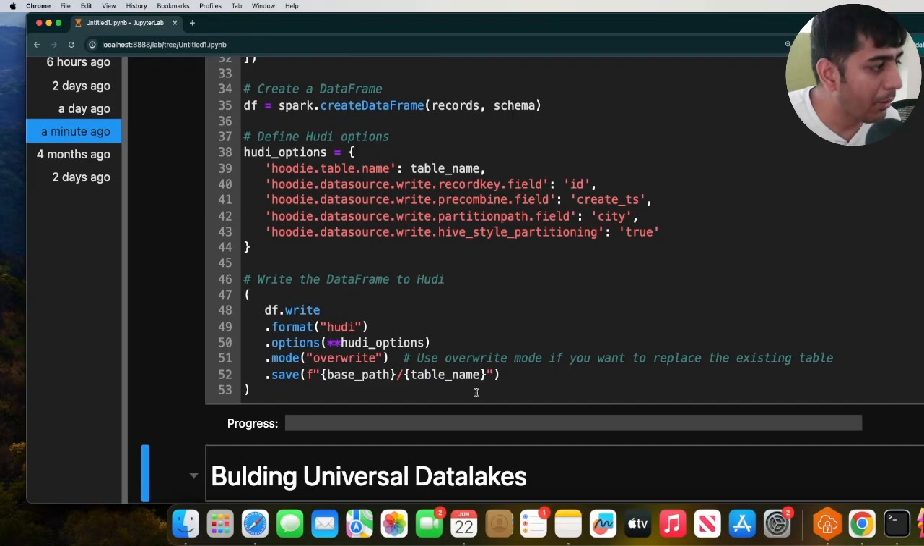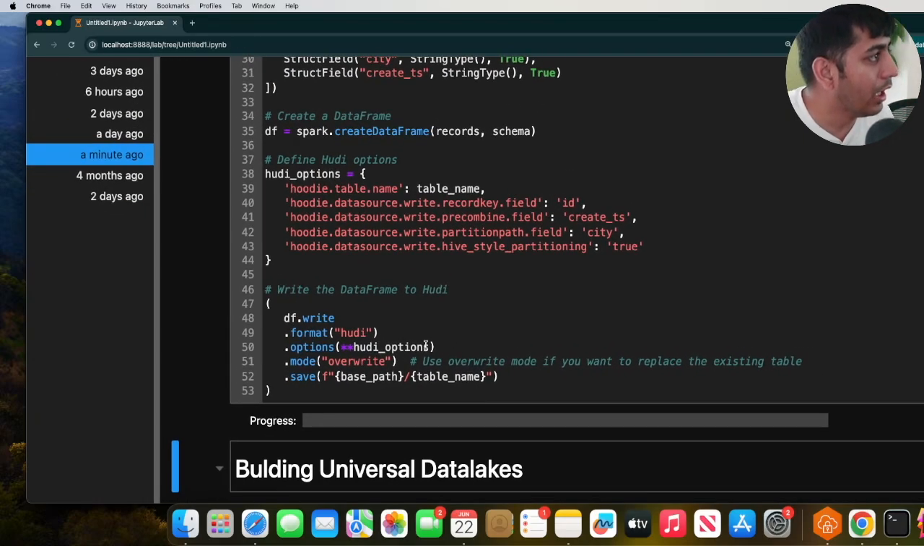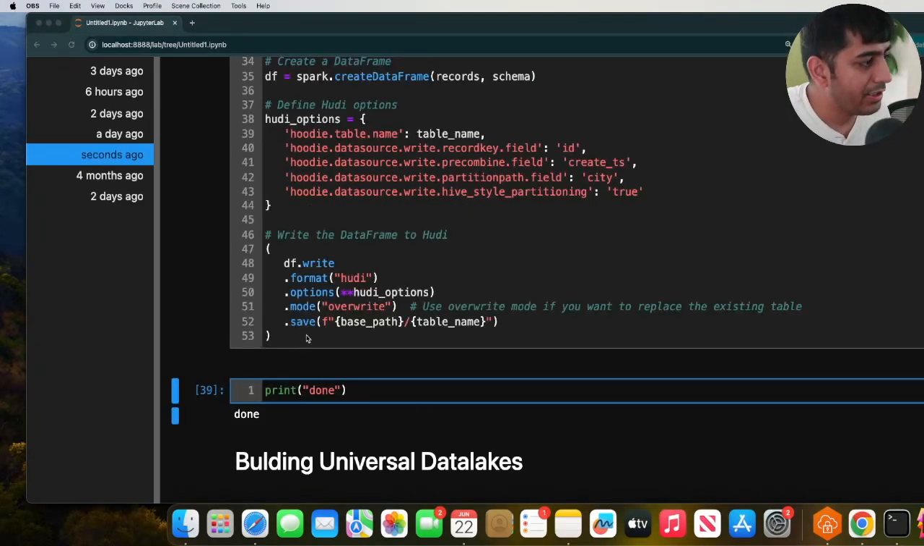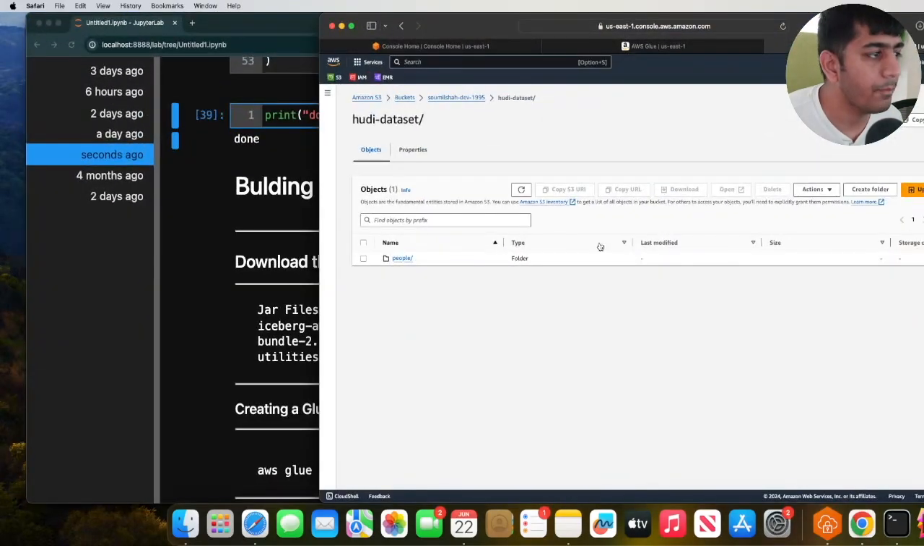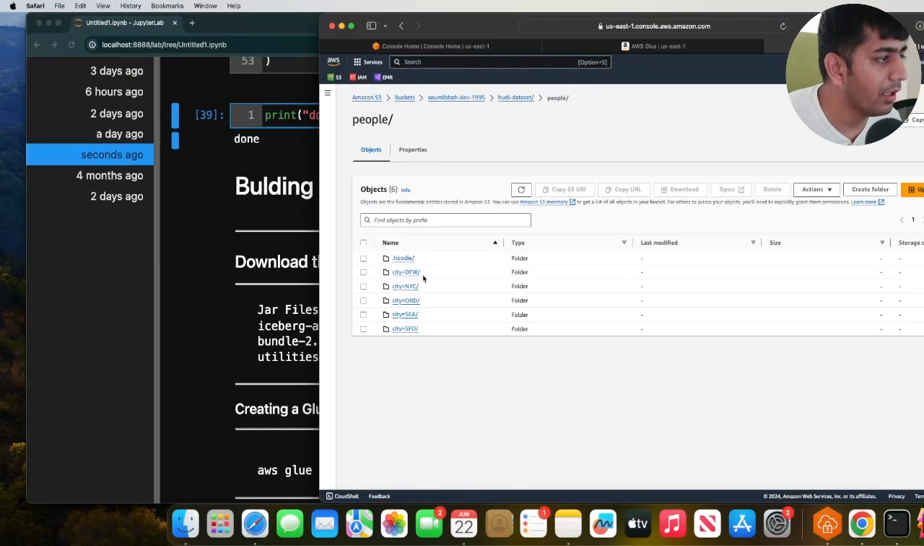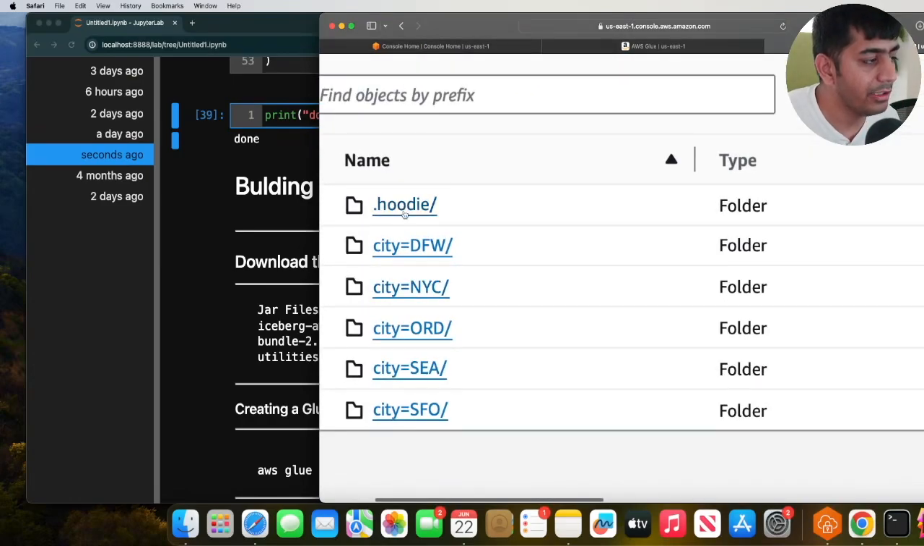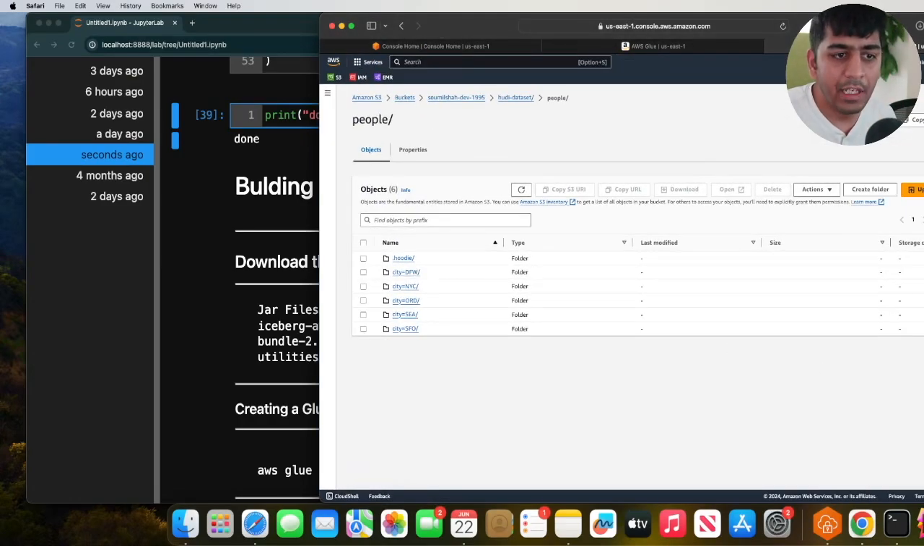This could take about a couple of minutes since I'm running Glue locally using Docker. So I'm gonna pause the video, and once the execution is complete, let me resume the video. So it's complete, right? As you can see, now if I go back to my S3 over here, I see a folder called people. I see some partitions, and I see a .hudi folder. So we have some data now that we can play with.